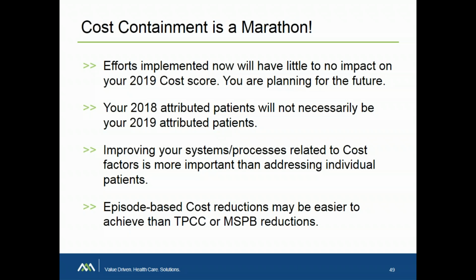And finally, just a note, episode-based cost reductions may be easier for you to achieve than the total cost of care or the Medicare spend. When you are doing episode-based costs, it's an isolated kind of event with fewer factors, and sometimes your practice or provider may be one of the only or just a few providers or facilities involved in that care, which makes it easier to coordinate with others. Next slide.